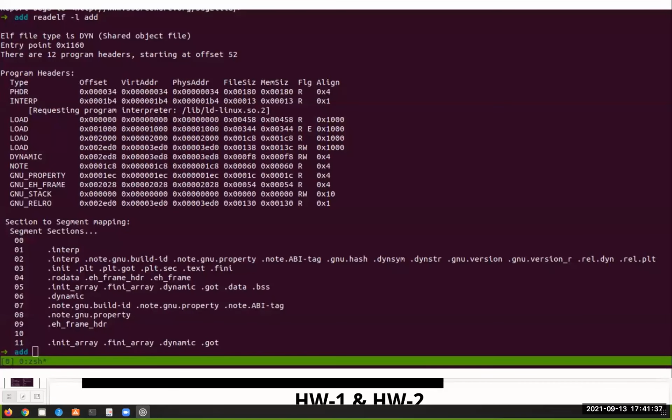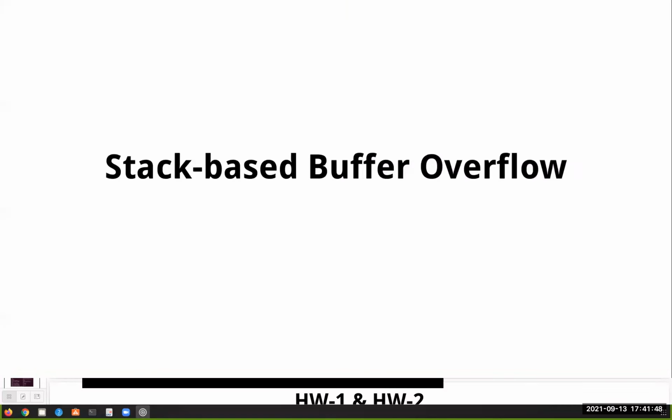Let's keep going. Okay, that's all I want to talk about ELF files. There will be several homeworks on ELF files to help you better understand what's going on. Okay, so next we are going to dive into real hacking. The first one we talk about is stack-based buffer overflow.